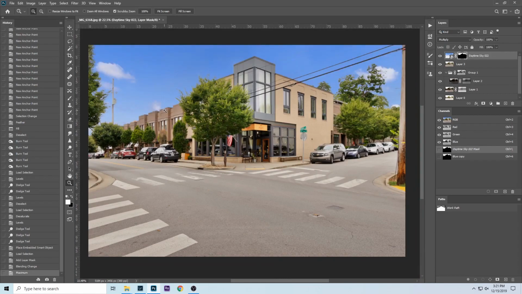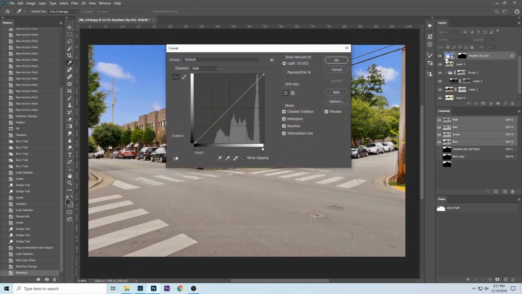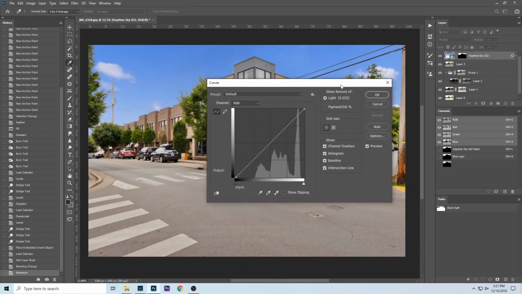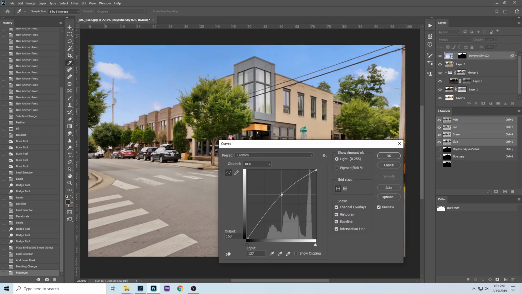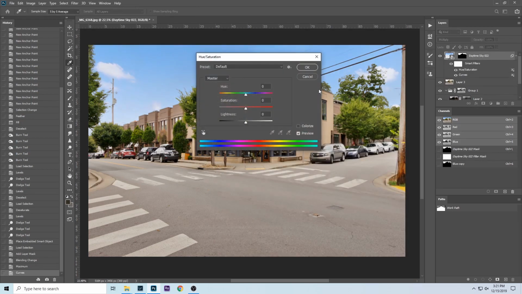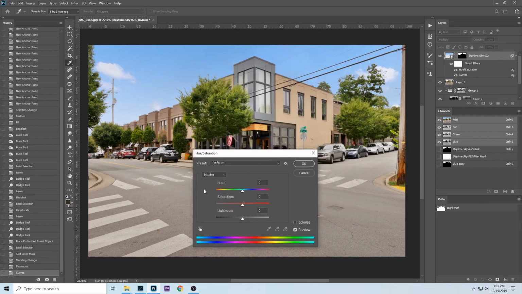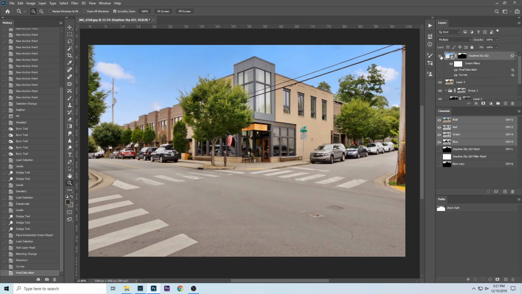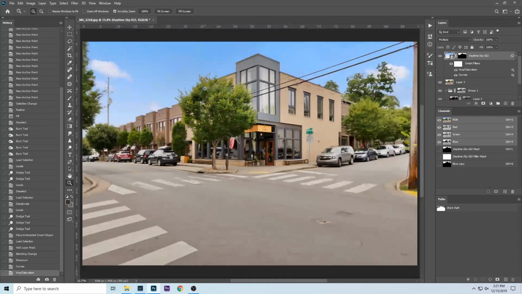Awesome. So let's brighten this up because it just looks a little bit fake. Brighten that up a little bit more. That right there is good. And we're going to bring in a hue saturation. So I just hit Control U. I'm going to bring in that saturation, maybe bring in the lightness. Click OK. Now that is a good sky replacement.